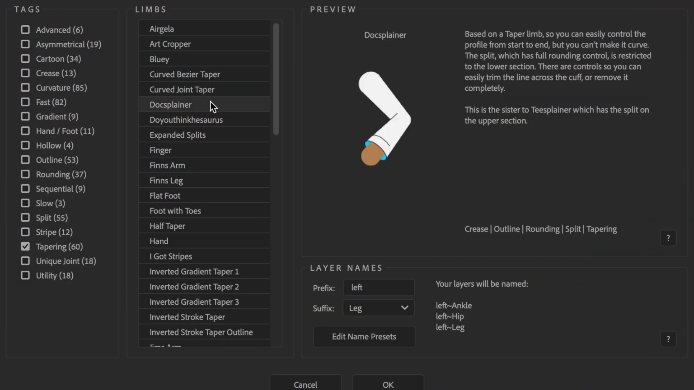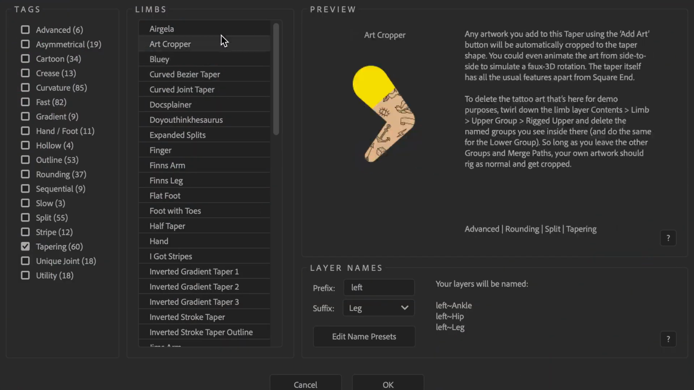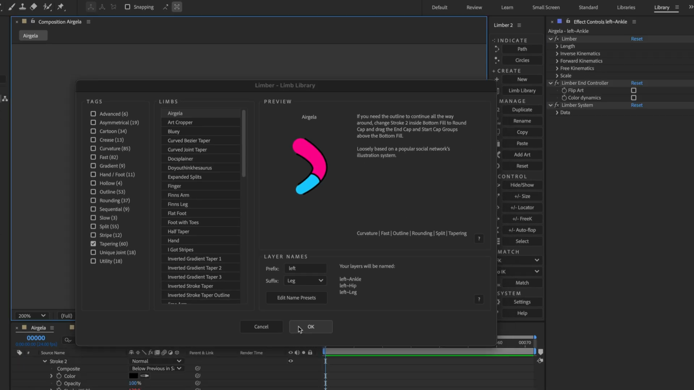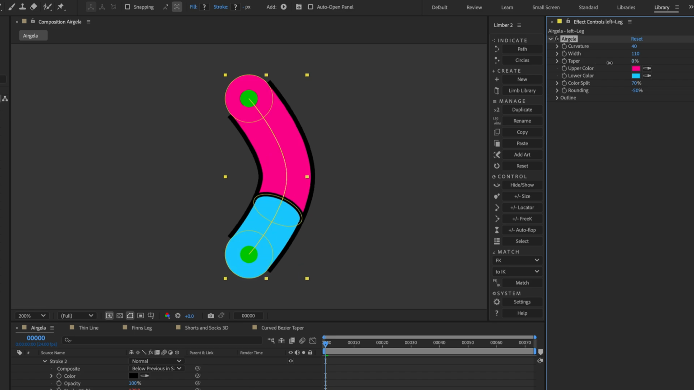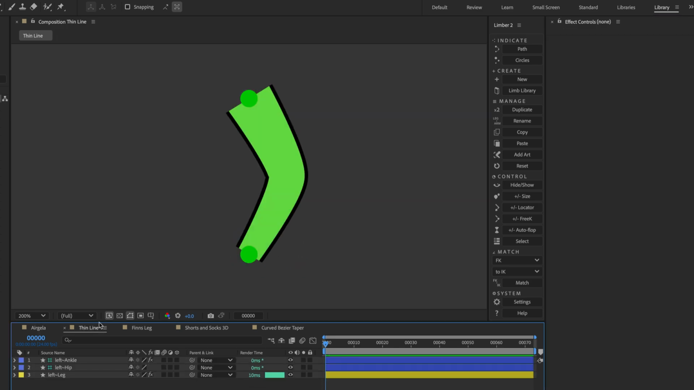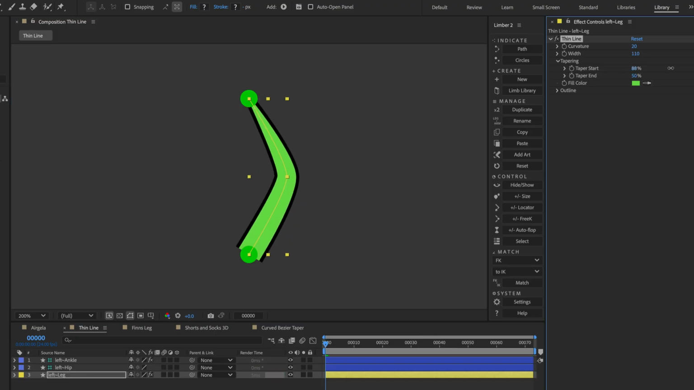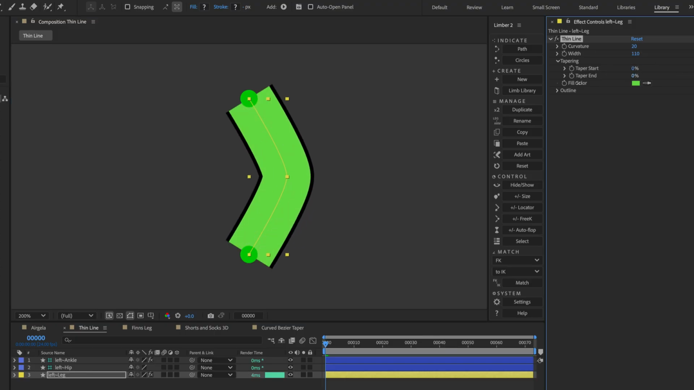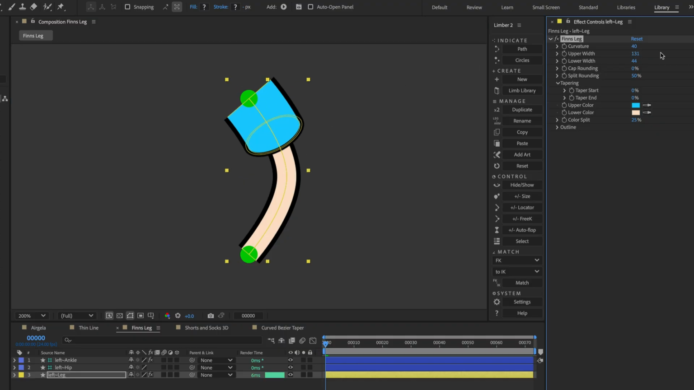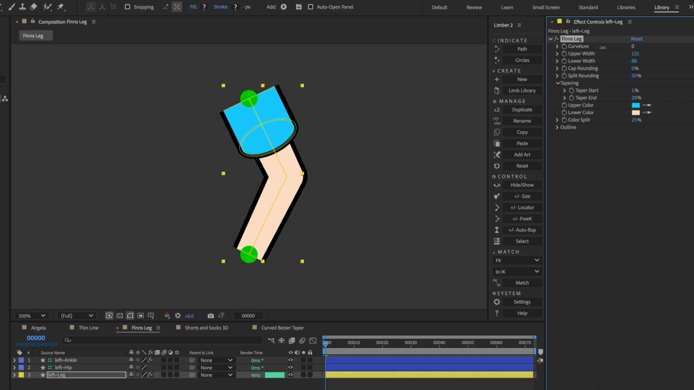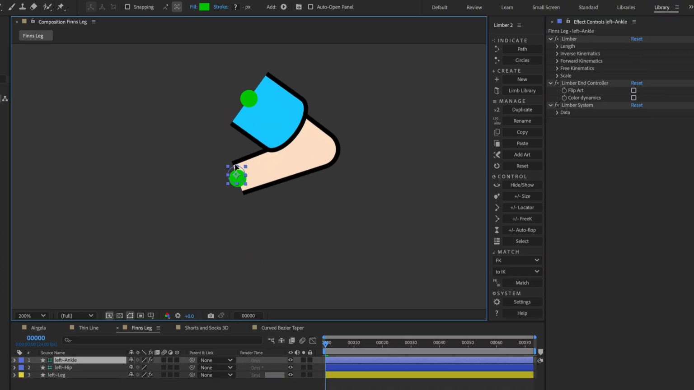Limbs with the tapering tag have properties in their pseudo effect to vary their width along the limb. This is implemented in many different ways. With a limb like Ergola here, you can taper the entire limb, but only in one direction. With Thinline, you can taper the start and the end of the limb independently. With Finn's leg here, the tapering is limited to the lower part below the sleeve. These limbs are built from stroked paths, but strokes don't always look right when one end overlaps the other.